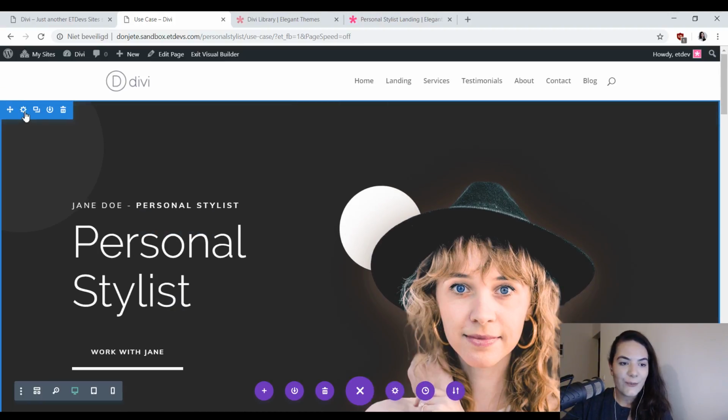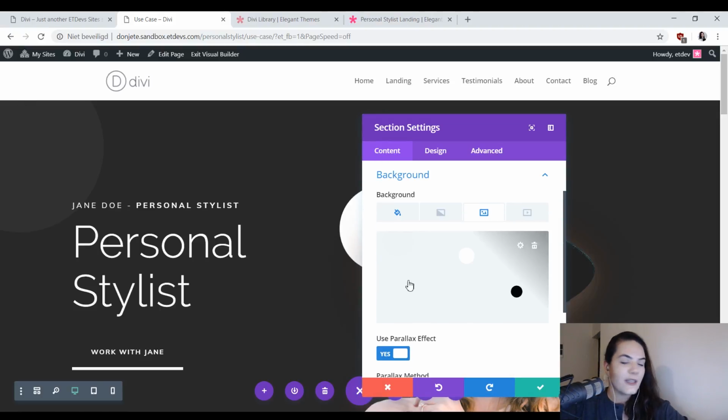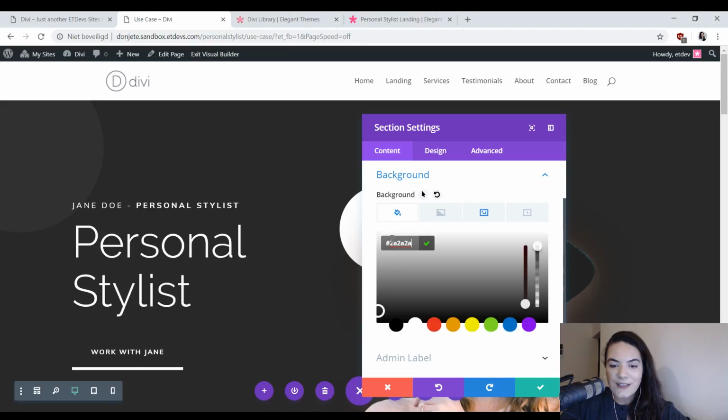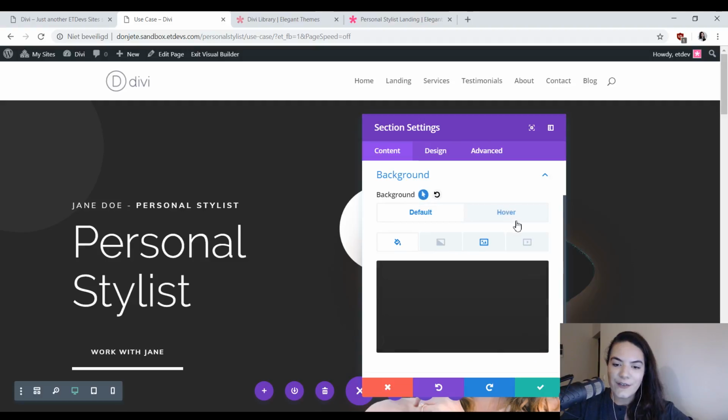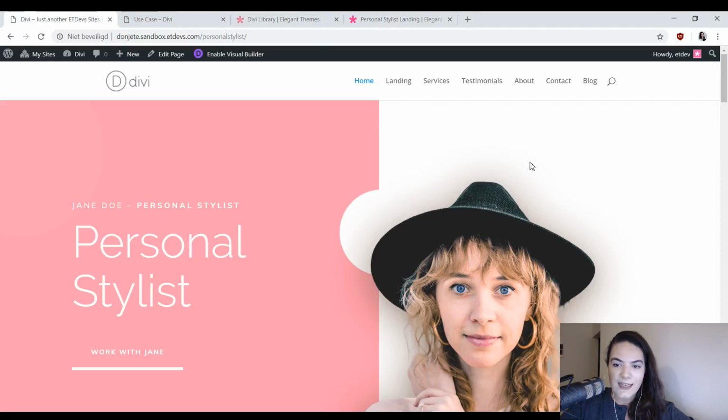Then go ahead and open the section settings over here. Go to the background settings and make sure that the background color is the following one, or any other kind of color that you want to choose really. And change this background color on Hover. For Hover, we're going to use an entirely white color. So that's the color that you can see over here.